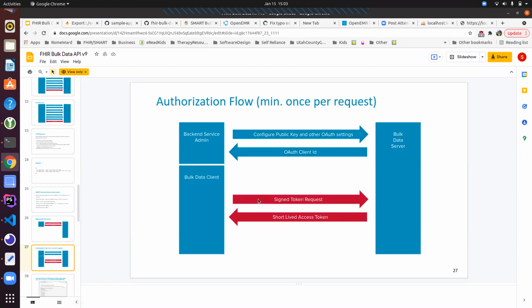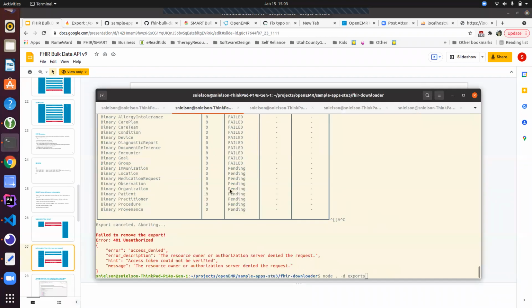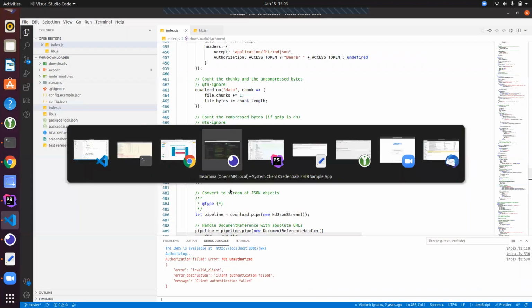Then what you're gonna do as part of this process is, if you have an API client, and I'll show an example of that, you're gonna sign that token request with your private key, right? And then it's gonna give you back a short-lived access token. So let me just give you an example, and you can see the code for this.